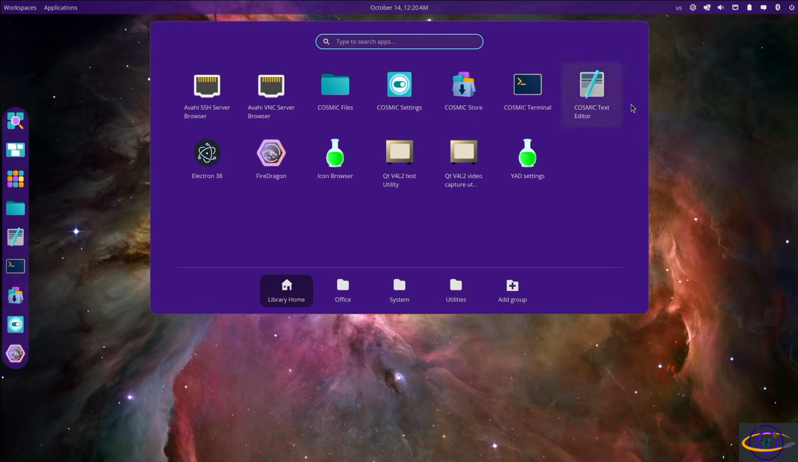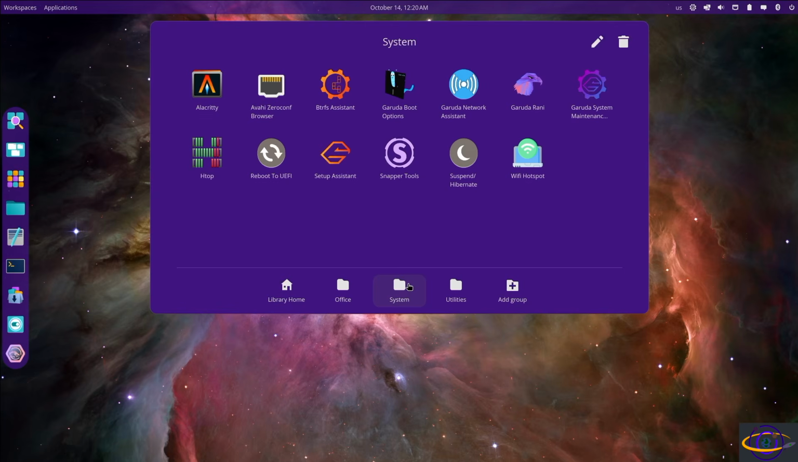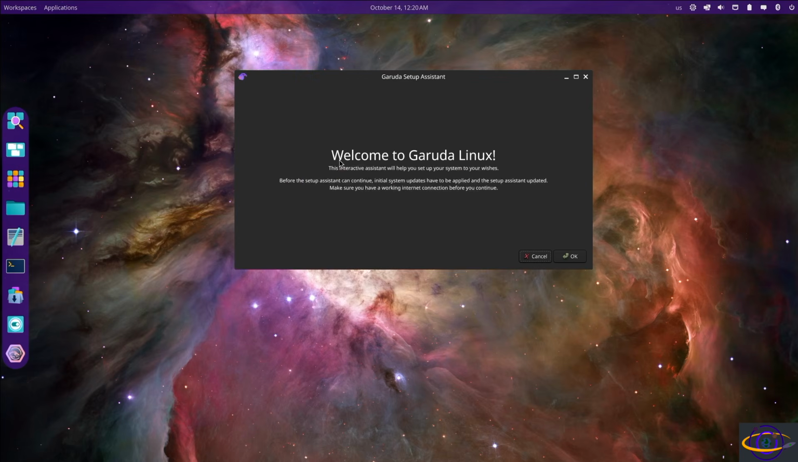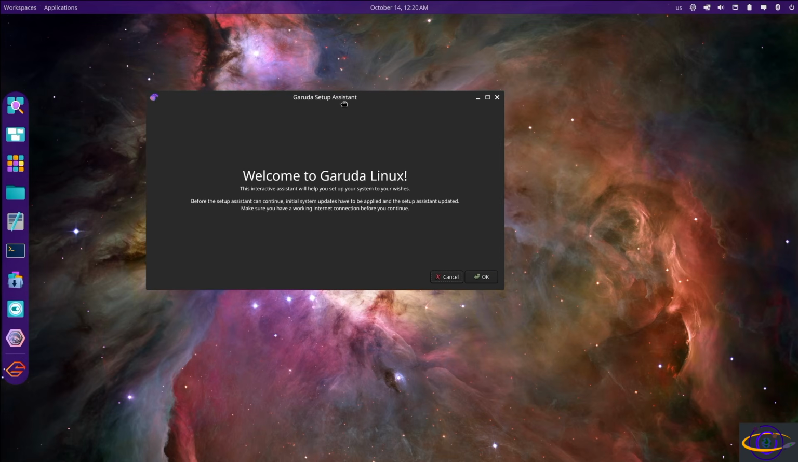Now, what else? The next two things are, I want to look at Setup Assistant and then probably Garuda Rani, which is the one that has a ton of stuff. This one also. So these are the two really interesting tools. So you hit Setup Assistant and it gives you this. Now, this is what runs on your initial boot when you first installed Garuda Linux. It comes with this, and you run through the Setup Assistant. You can also run it anytime that you want.